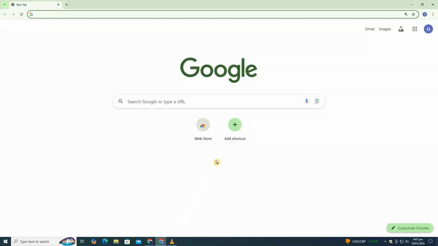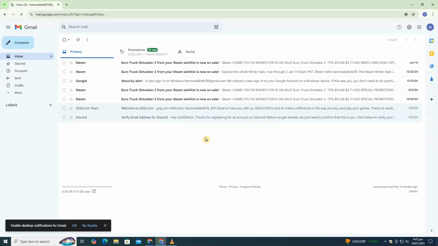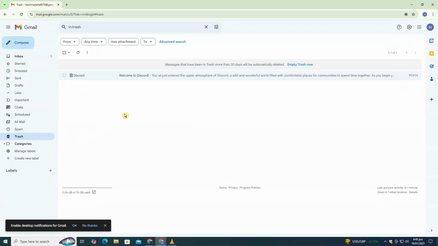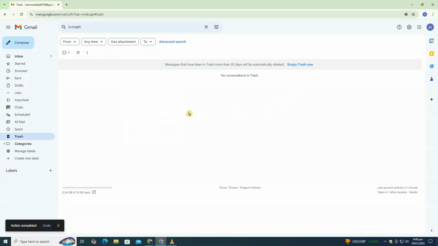So let's get started. Before we get into the recovery tool, let's ensure those emails are gone for good. Sometimes, emails you think are permanently gone might still be in your trash bin. To check that, head over to Gmail, click on the left sidebar, and find your trash folder. If your deleted emails are in there, great. Just select and move them back to your inbox or another folder. But if the trash is empty and the emails are truly gone, don't worry, there's still hope.